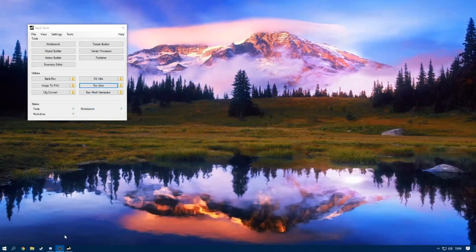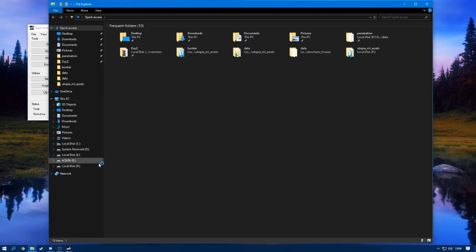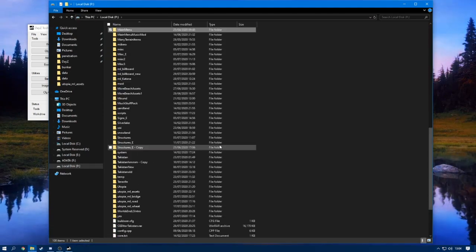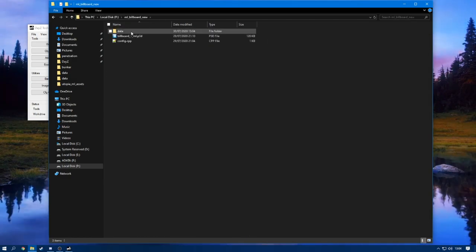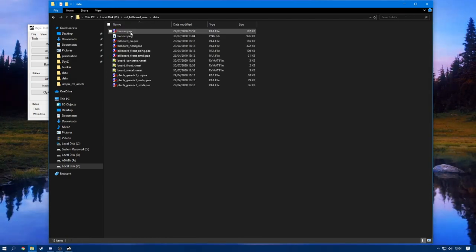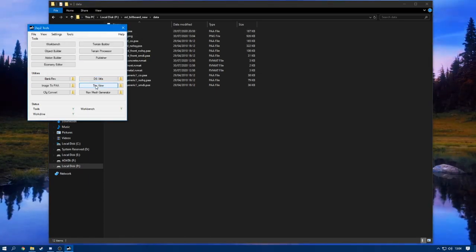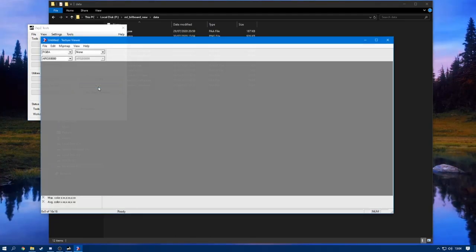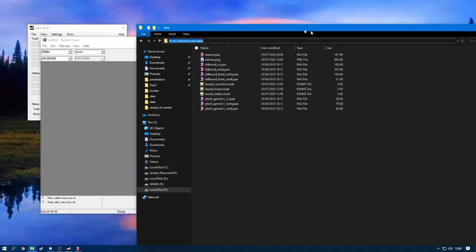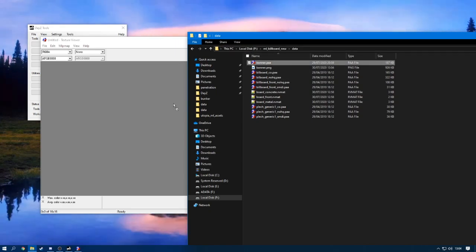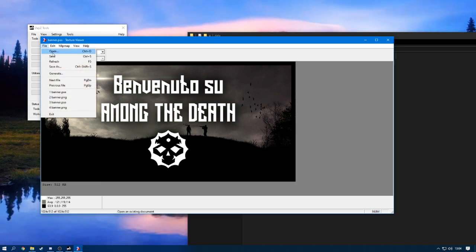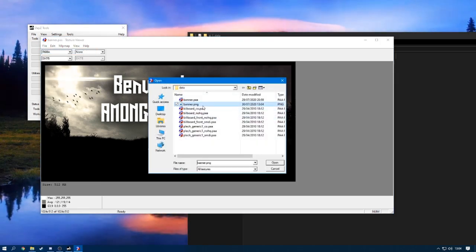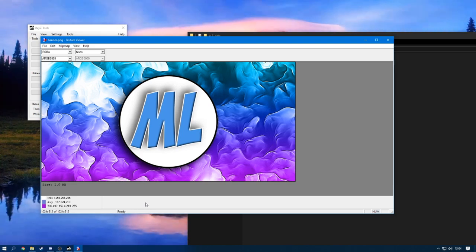Now head back over to your P drive. Search in M. And we're going to find ML billboard underscore new. Go to data. And open up banner.paa, and how you do that again is open up Text View on DayZ Tools and get the image, drag it into there, and as you can see the old image is here. File, open, banner.png, and now we have the new image.